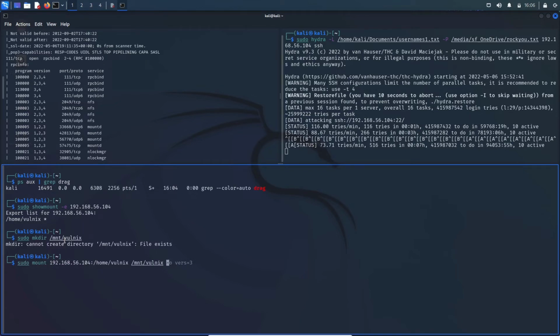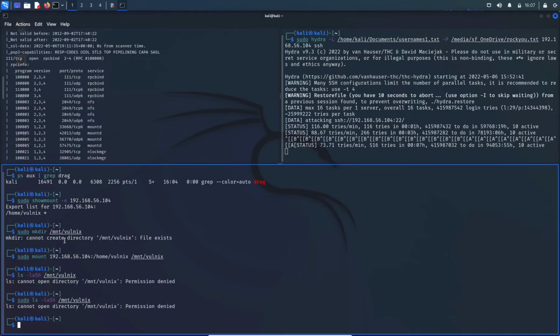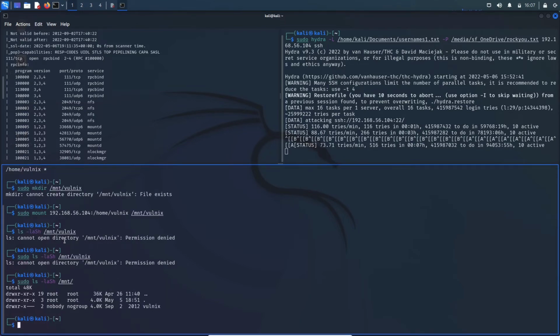Right, so if I was to just run this without the -o vers=3, it wouldn't allow me to enumerate what I need to enumerate. So if I just do it anyway, then if we do ls -lash /mnt, let's try listing out vulnix first of all. We should get permission denied. There you go. We can do it with sudo just to make sure it's not that. Fine, can't do it. If we list out /mnt, we can see there we've got the nobody group. And no matter what we do, we can just do ll.